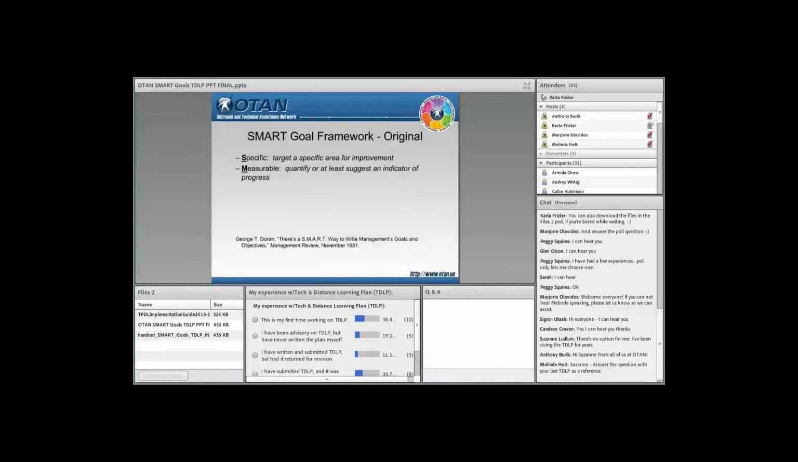Then the M stands for measurable. Somehow you need to quantify or at least suggest an indicator of progress. How will you know that your goal was successful at the end of your project? Now, in the original framework, A stood for assignable. Basically, is there somebody who can actually do the work? R stood for realistic. So you state what results can realistically be achieved given the available resources.